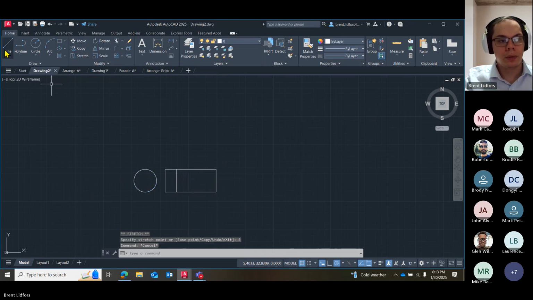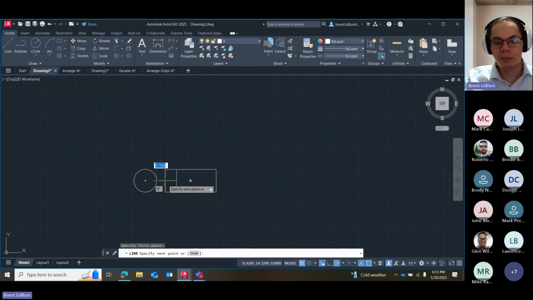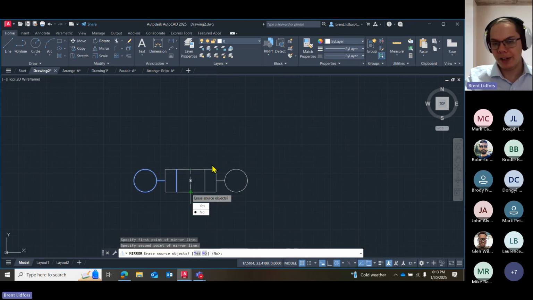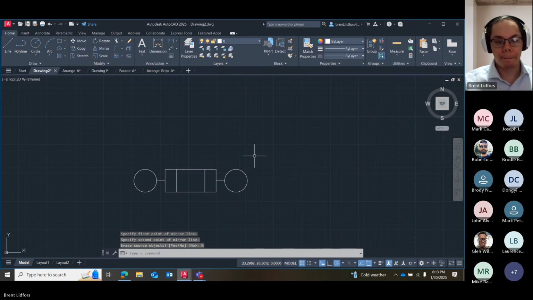There you go. So I can do just half of it, approximately half of the work, and then just mirror this across the center point, and that will give me the other half. So if there's ever a line of symmetry that you see in a drawing, you can save yourself somewhere around 50% of the work just by using a mirror command. And then not erasing the source objects, then I get both halves there. Okay?